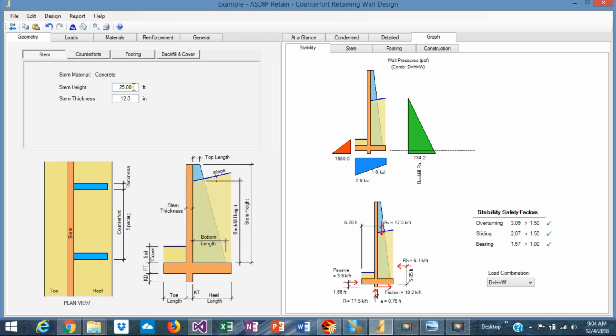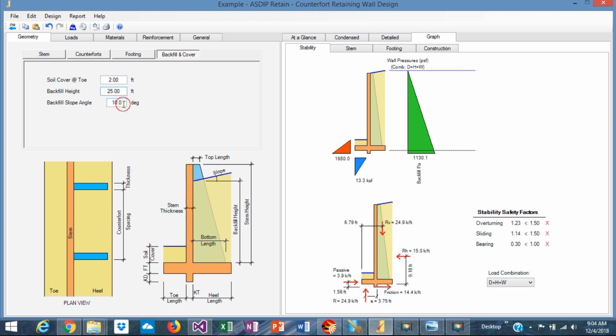Okay, so we know that the stem height is 25 feet, and we can assume a 12 inch thick stem for now. We need to modify the top of the backfill, matching the top of the wall. So let's go to the backfill tab, and backfill height is also 25. And we know that the slope is zero, it's a flat backfill. So now we have modeled the wall correctly. We can assume that the soil cover here is about 2 feet, which is okay.